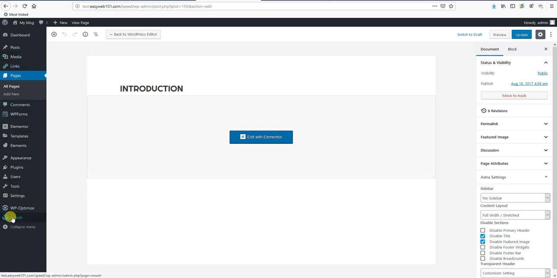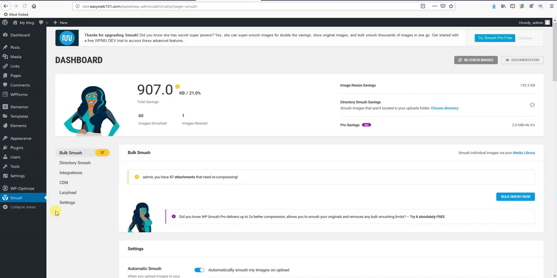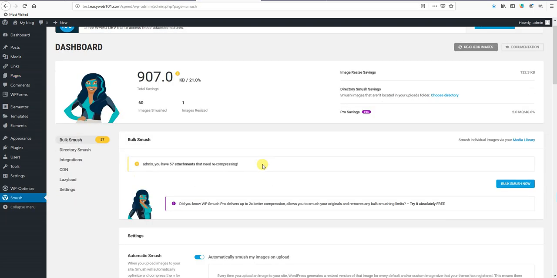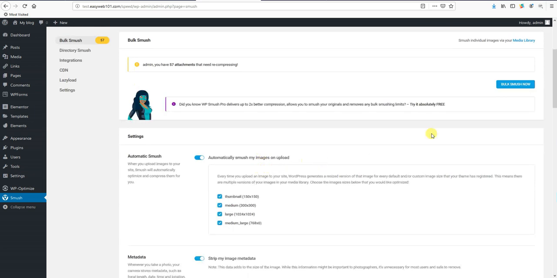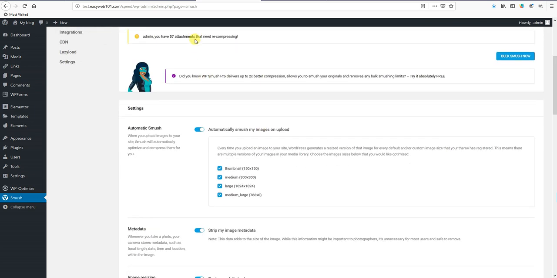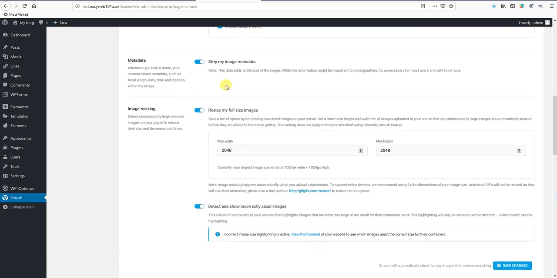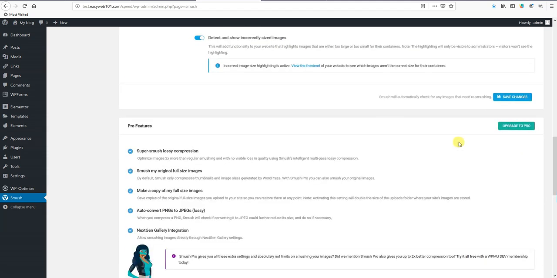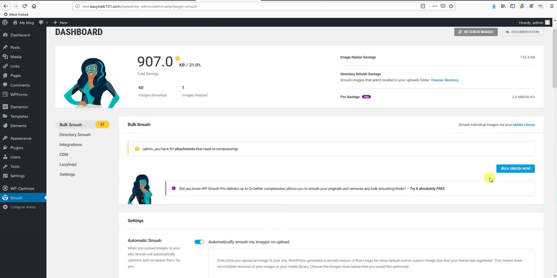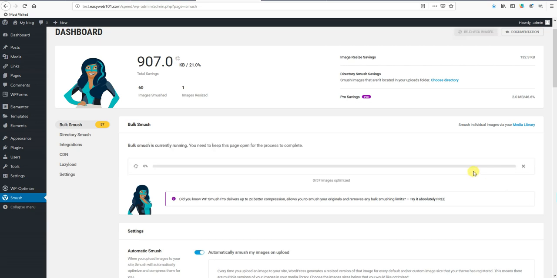So now we're going to come into Smush here, and this is where we're going to finally compress our images. We've got 57 attachments here, and I do select the strip my image metadata option, because that's just junk data that does not need to be there. So we'll go ahead and do bulk smush now.